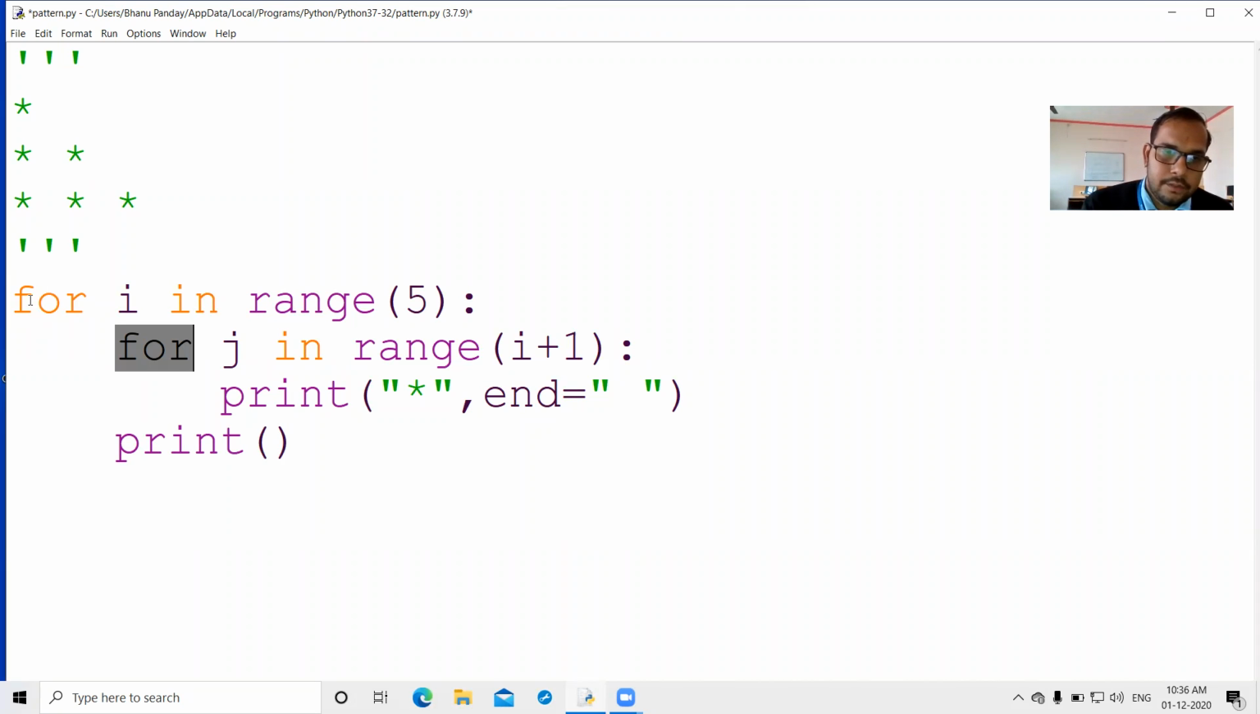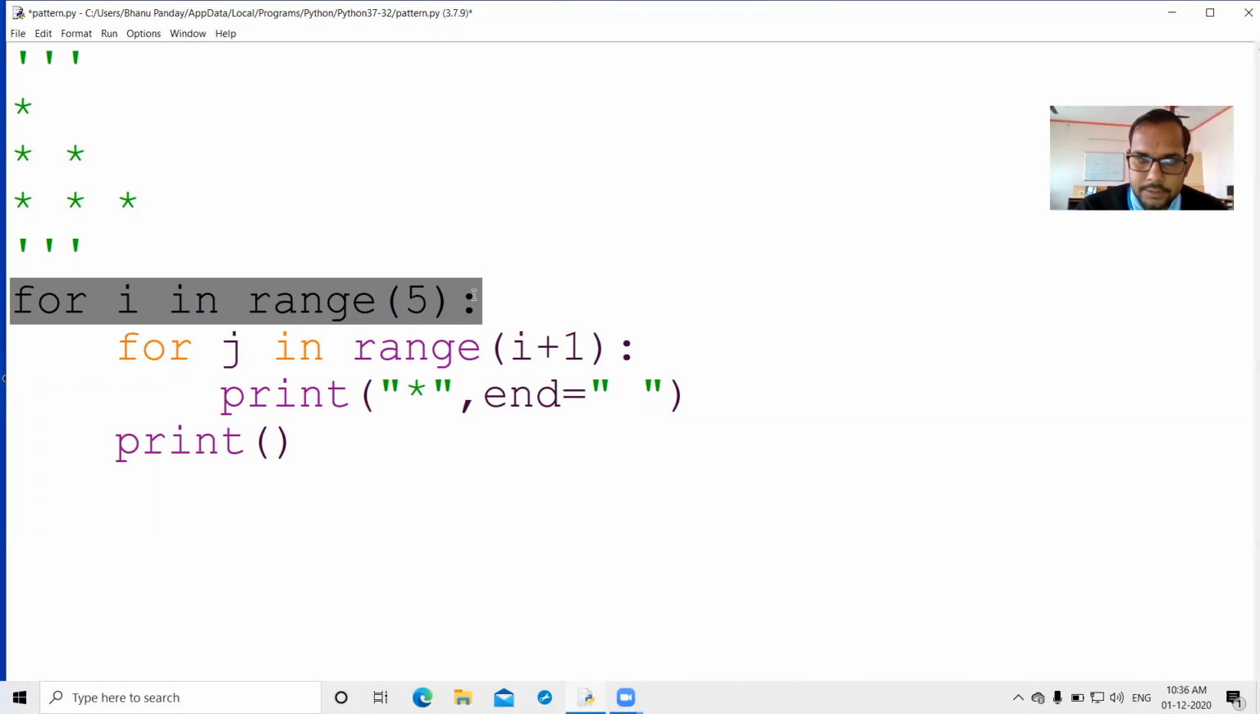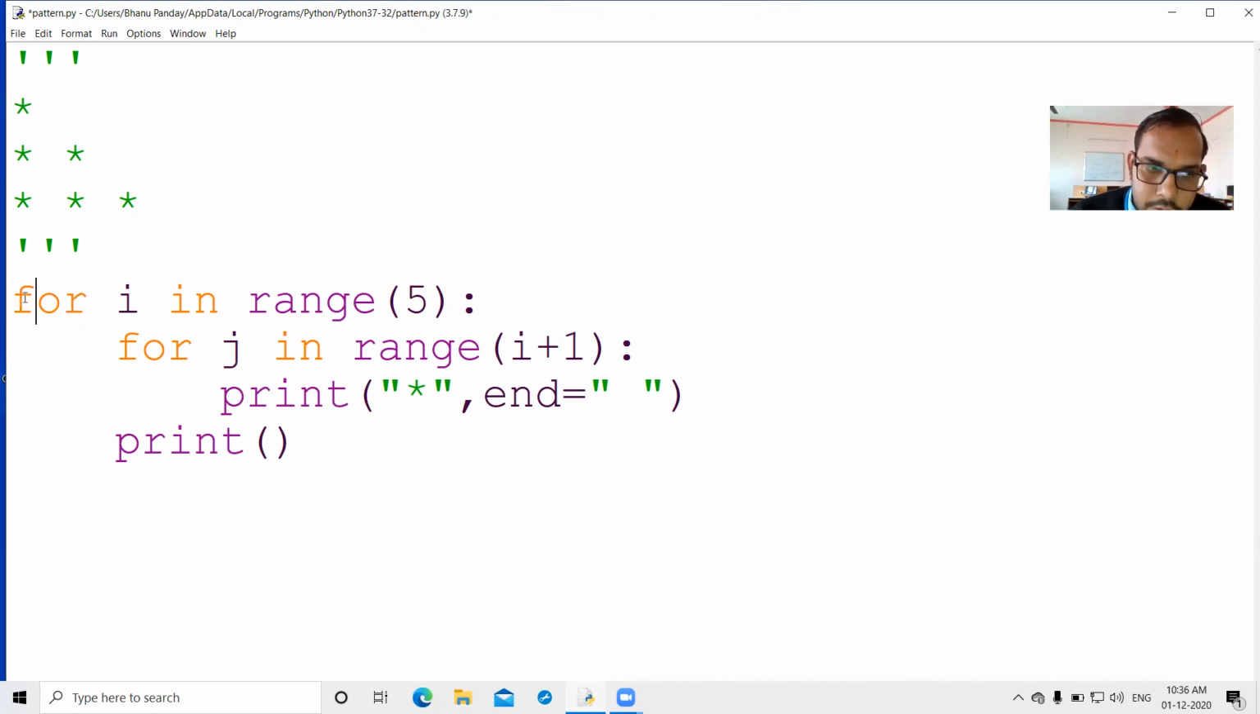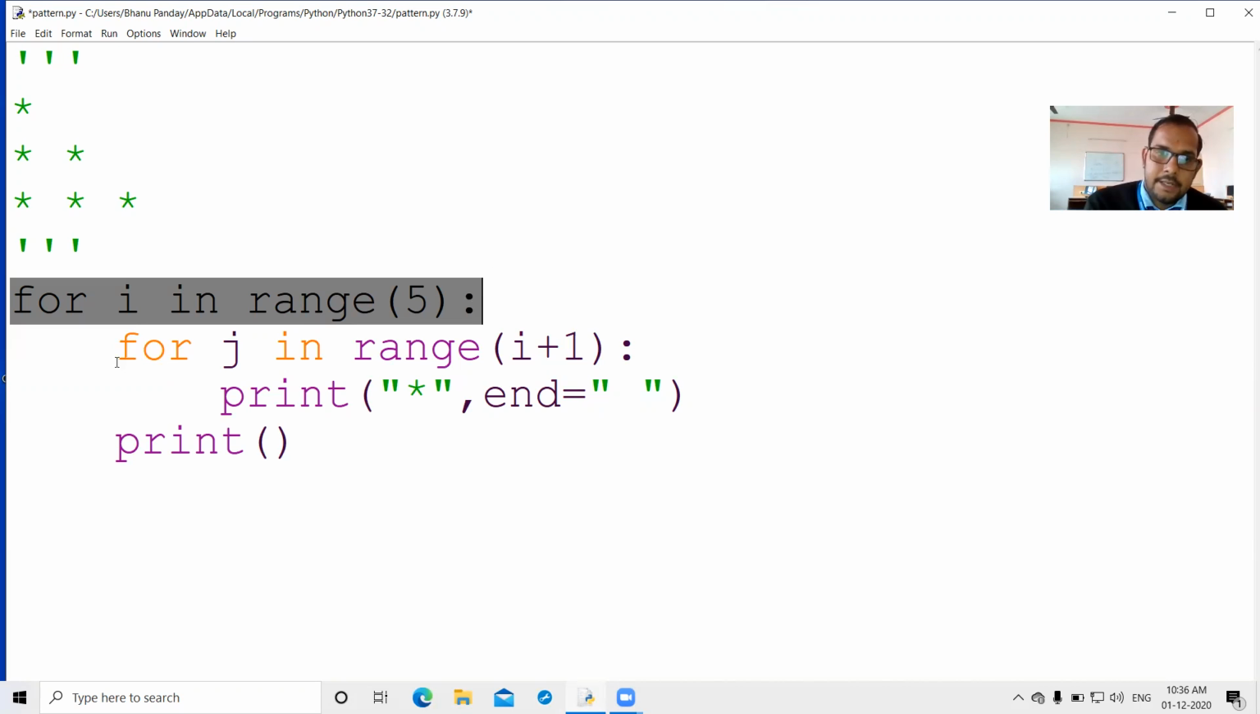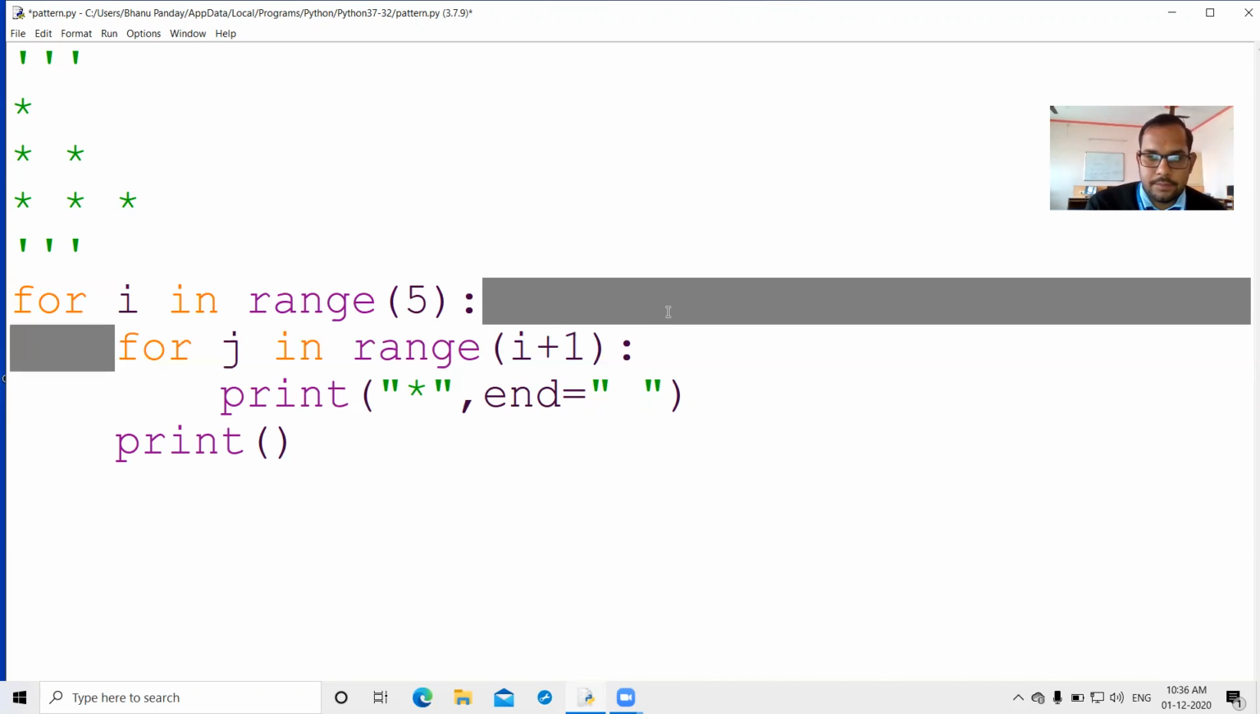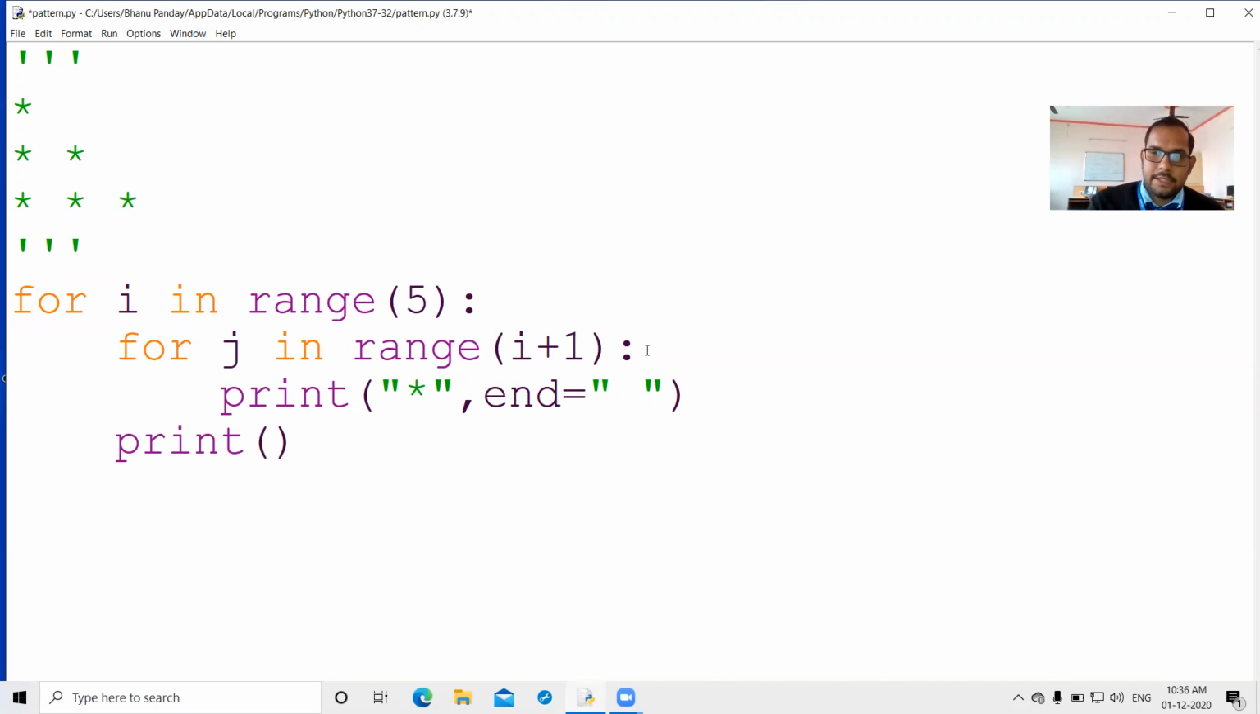The first for loop, this outer for loop is for columns. Sorry, is it correct? Yes or no? This is for rows only. It is not for columns. It is for rows. Clear? And the second one is for the number of columns. So one loop is for rows and the second one is for columns.